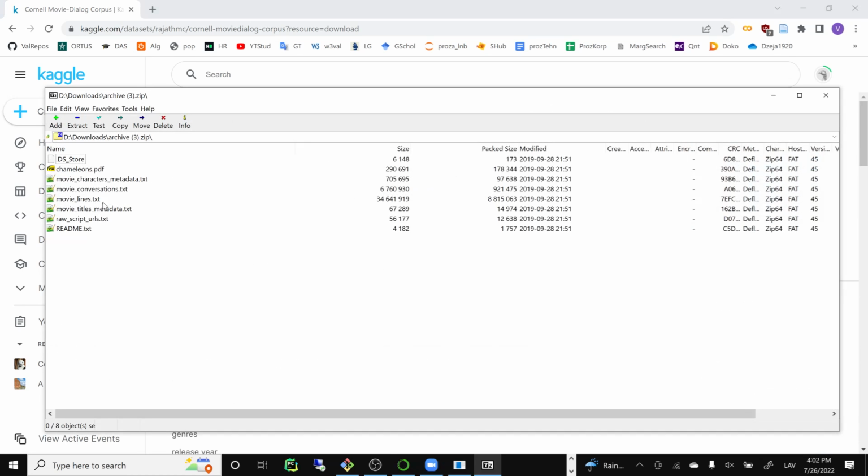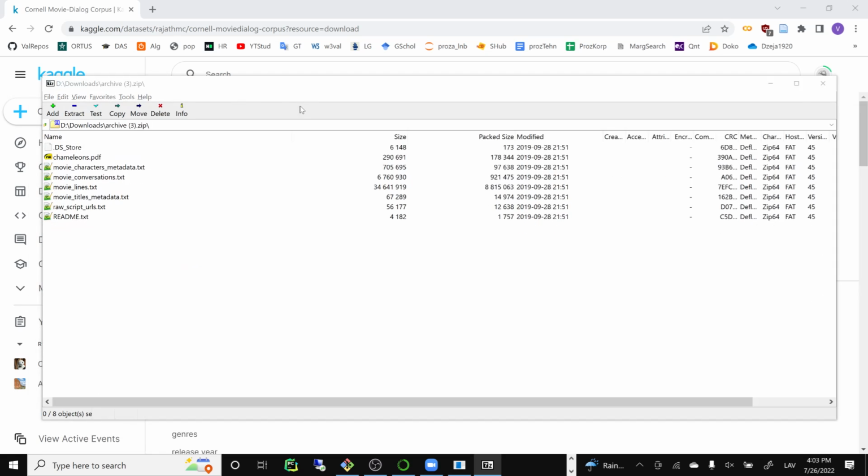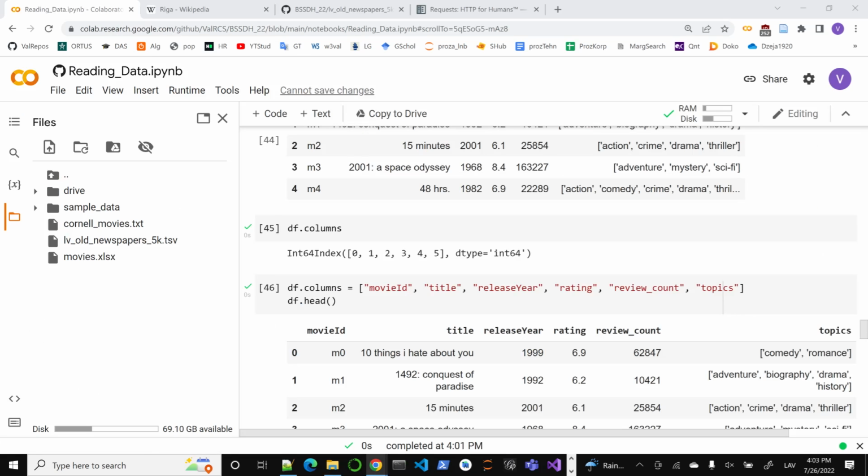The movie characters, movie lines. I think it is. Yeah, it is. Right. Certainly looks like titles. Movie characters, metadata, movie lines, movie conversations. I'm trying to remember what did I read actually? What did I open up?